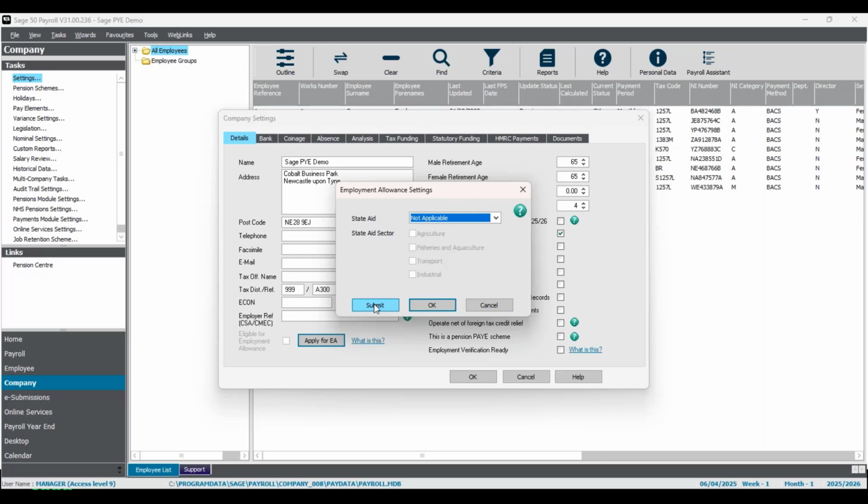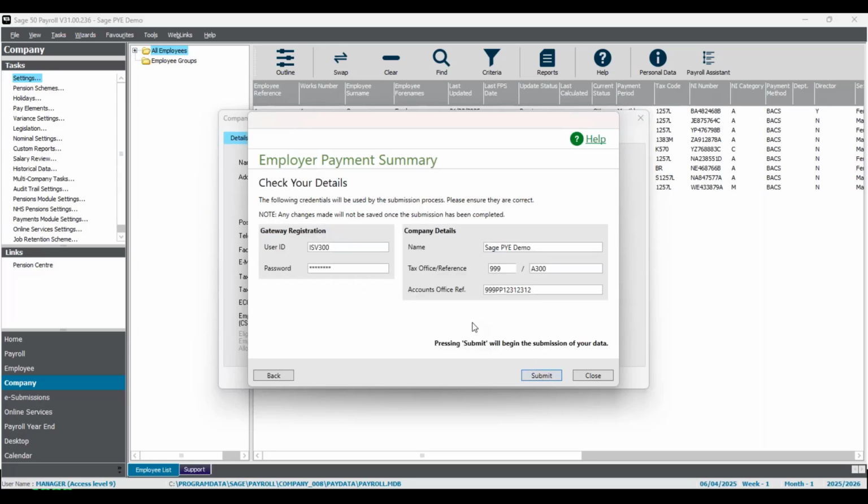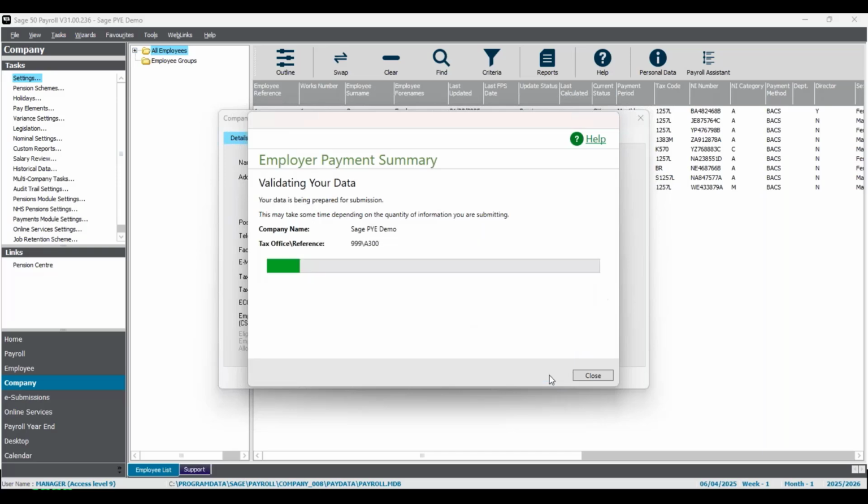So what this is going to do is bring up an EPS. It isn't different to a normal one though that you would send if you were reclaiming statutory payments, for example. And this is actually the application for employment allowance. So I'll click continue, double check these details here, and then click submit.